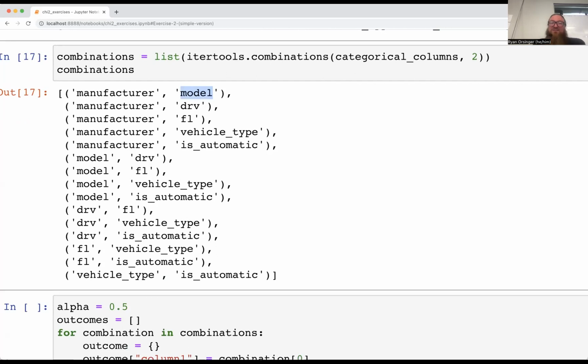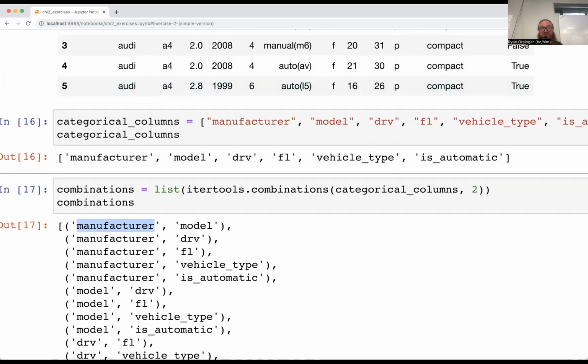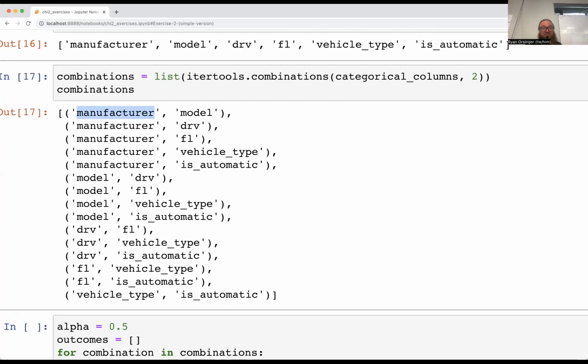So what I mean by that is if we pulled up model manufacturer, that would be a duplicate. So we wouldn't get the duplicates. Order doesn't matter. So even with a modest amount of columns, I don't know, 6 columns, we get 12, 14 different combinations.